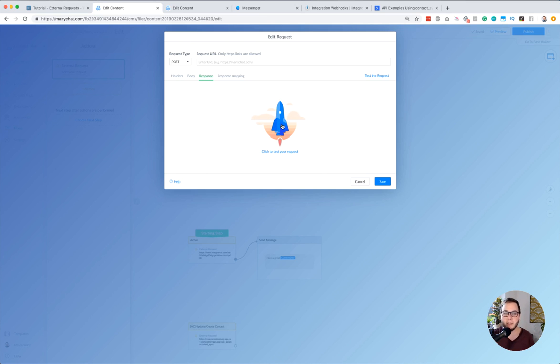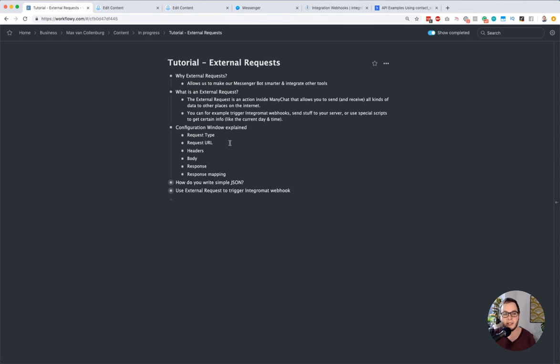Then you have the response. So it's really good to test things. And you have the response mapping, where you can map the response, and then you tell here what the JSON path is, in which custom field we have to save this. I'll explain that later. So let's go back over here.